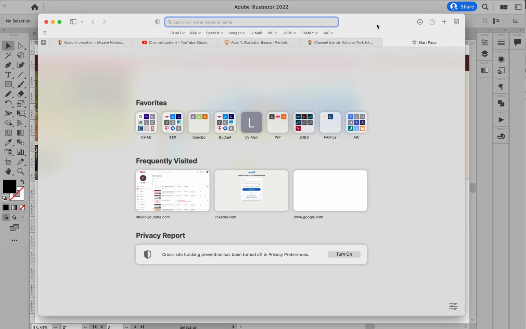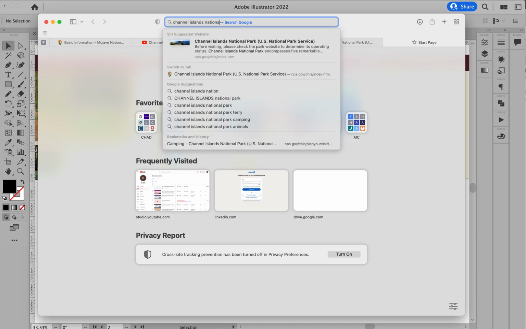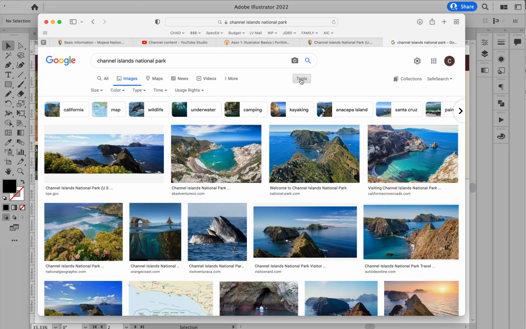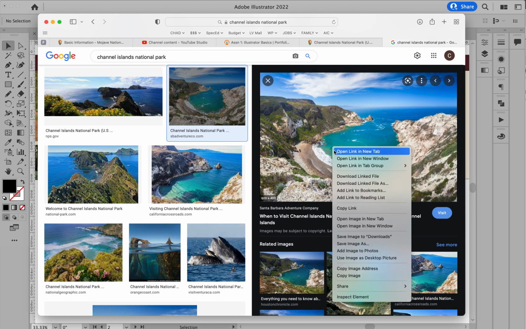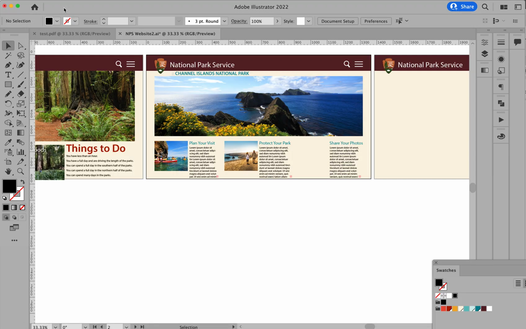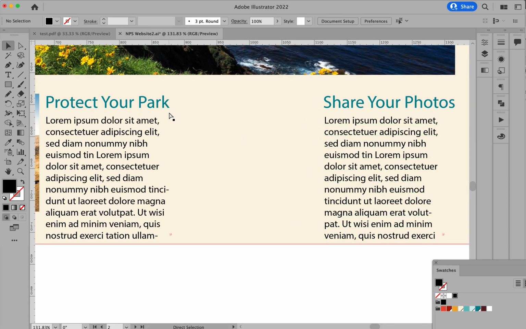And I need to do one more with share your photos, and I might just do a quick Google search on Channel Islands National Park photo, image tool. That's really nice. Yeah, that would be a good photo to share, right? So I'm going to save image as, and I'll save it in here. And I'm going to name this Channel Islands 3, just to keep my naming in line. And then File, Place, and there's my 3.